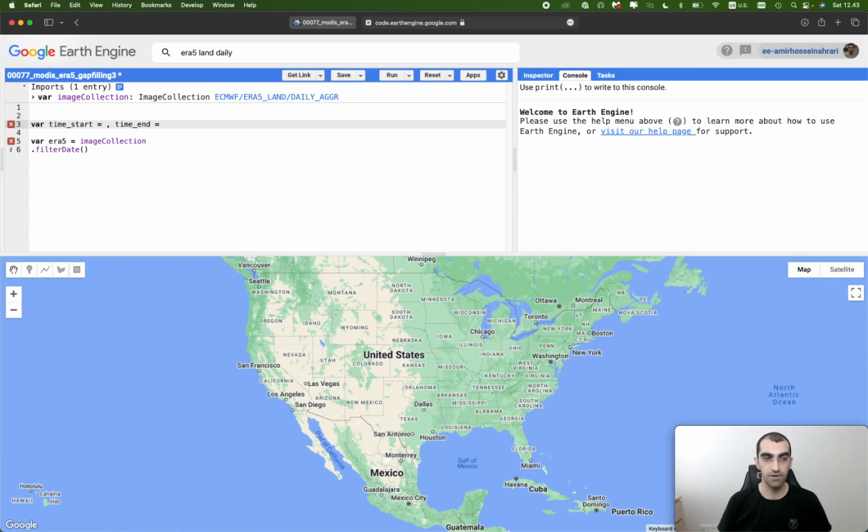We want to do modeling for a period of time that is the same between ERA5 and the MODIS data. For example, the MODIS data is available since 2001, mid 2001 or early 2001, depending on the satellite sensor, and it is available until 2020, the year I'm producing this tutorial. As you can see here, we need to select a period of time in which both datasets, the original one and the predictor, are available.